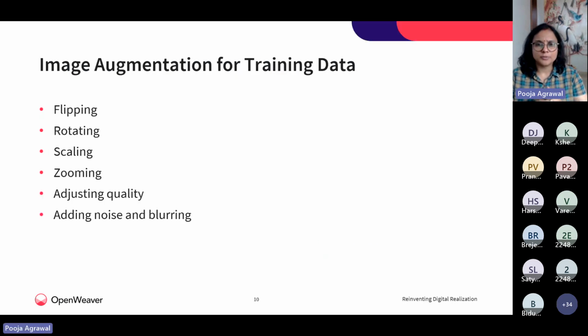Talking about image augmentation for training data. What is image augmentation? You know that I want to do object detection. Depending on the images that I have trained my model on, it will be able to detect those sorts of images and nothing apart from that. But I have to prepare the data in a way. How do I prepare? How do I label the data?